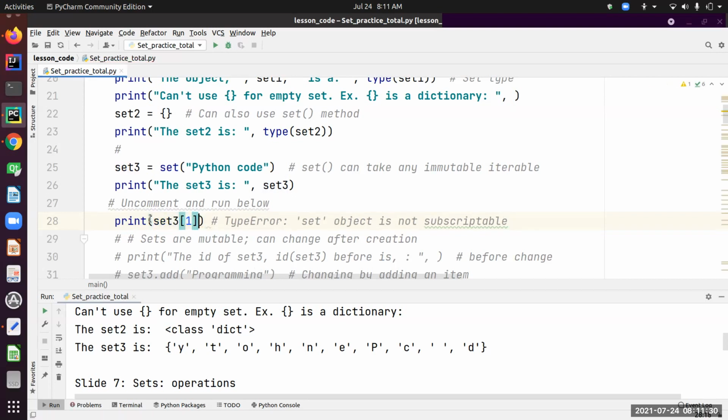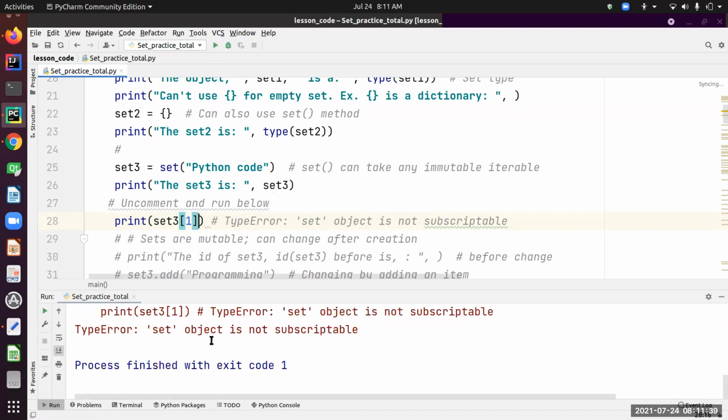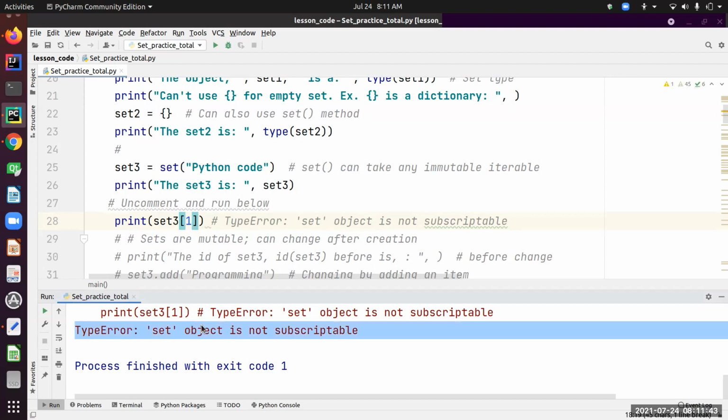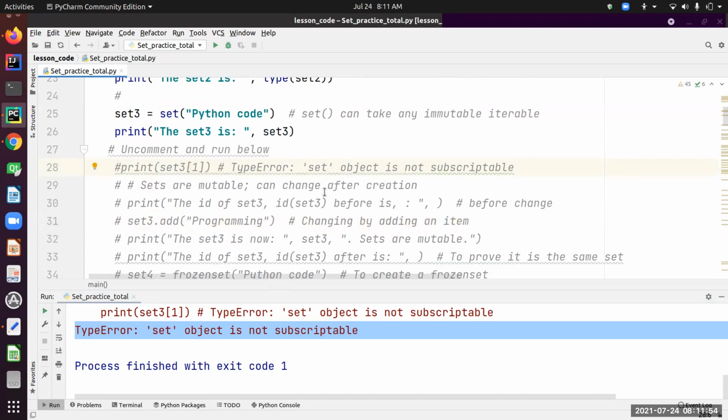So I'm trying to print the index one of this set three, but notice you will get an error. So let's try to print this. Okay, type error: set objects are not subscriptable. Basically, there's no index. That's why. Okay, so that's the error. So let me comment it out.